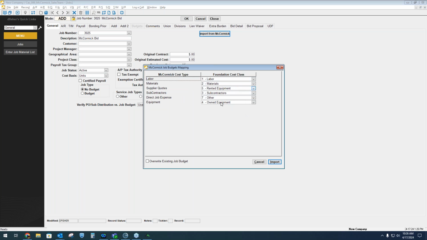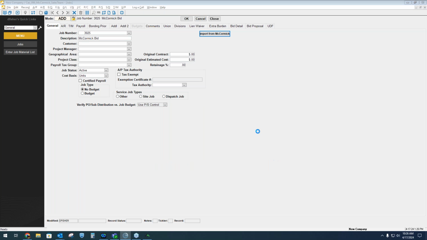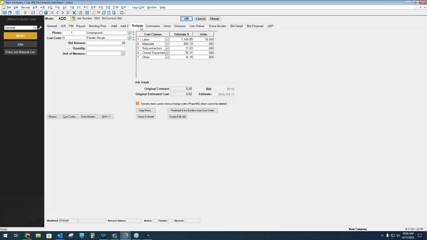So this is just showing the mapping, the cost code type, Foundation class. This is already set up, so I'm going to go ahead and hit the import button. Okay, so the budget has been imported. I'll hit OK here, and then we can view that here in the budgets tab.